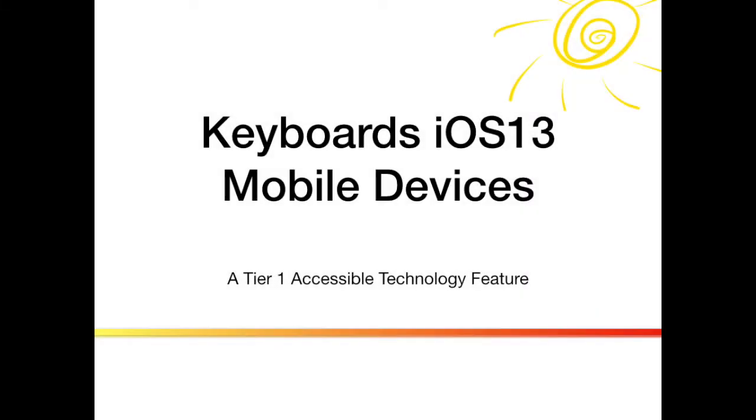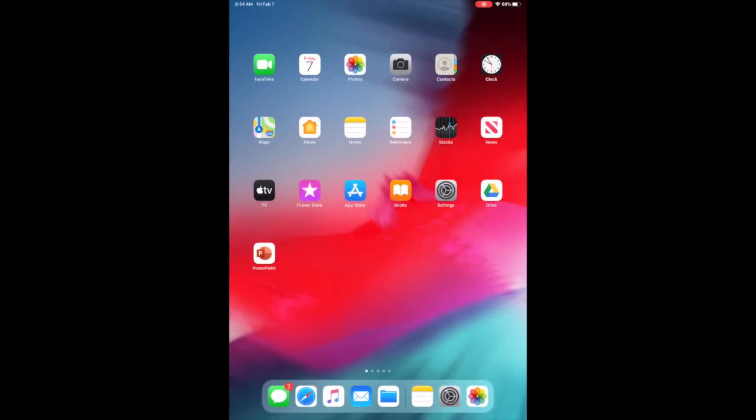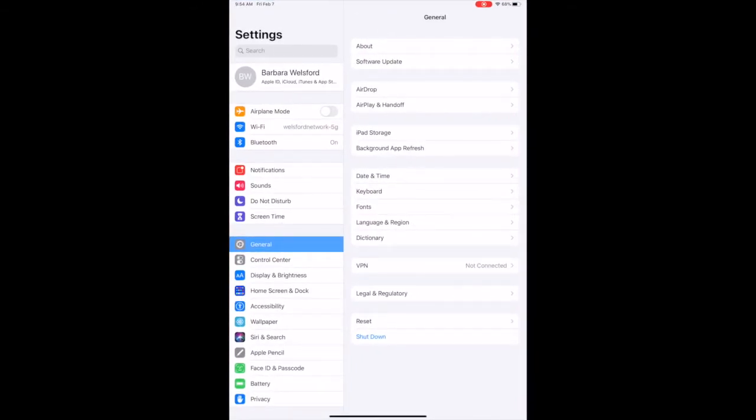This Tier 1 quick tip focuses on keyboards within the general setting on iOS 13 mobile devices. This is a demonstration of the Tier 1 accessibility option of manipulating your on-screen keyboards, which can be beneficial to many students and specifically to some students who need some extra supports.